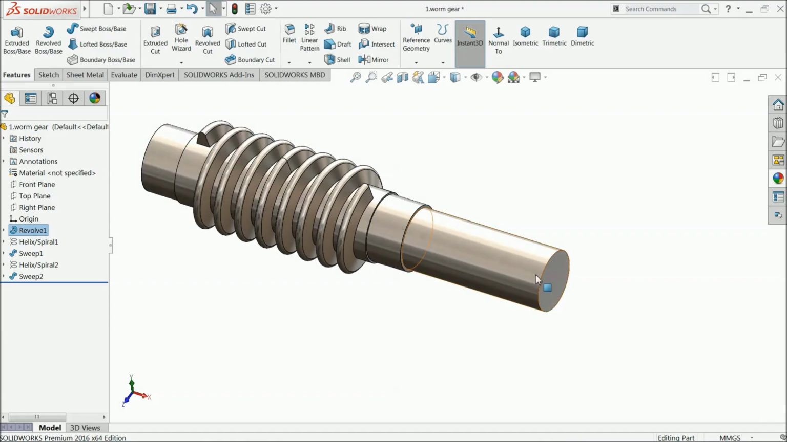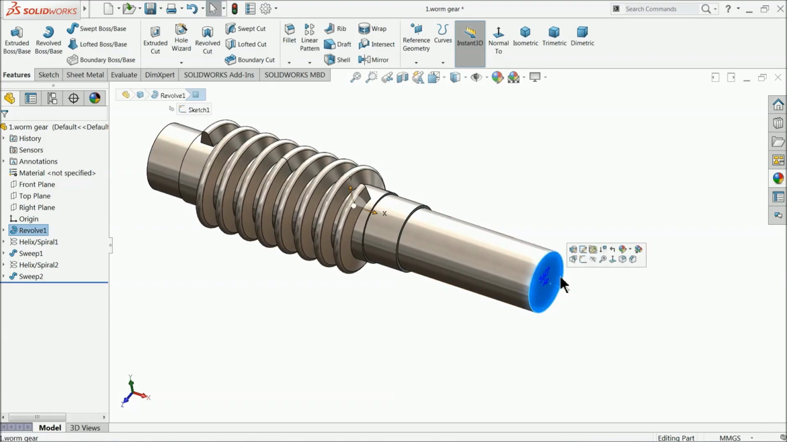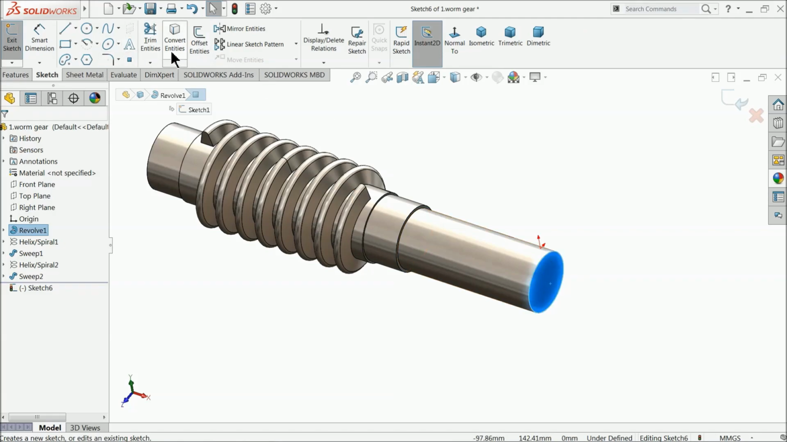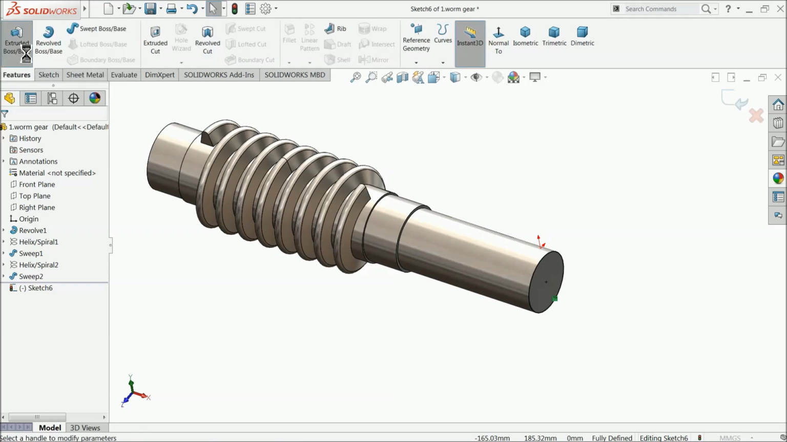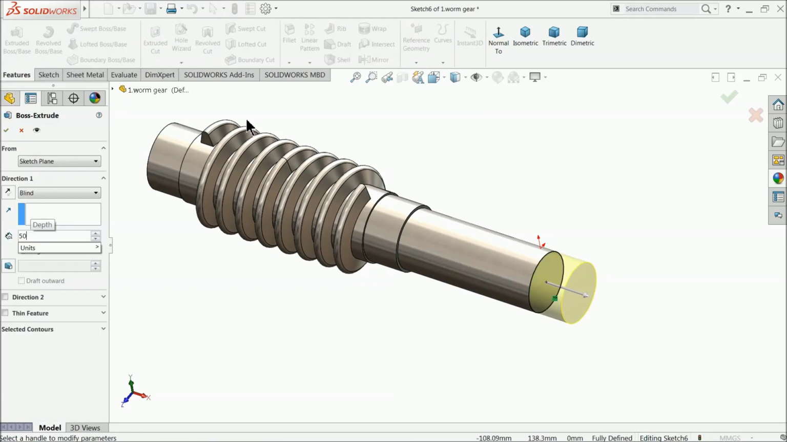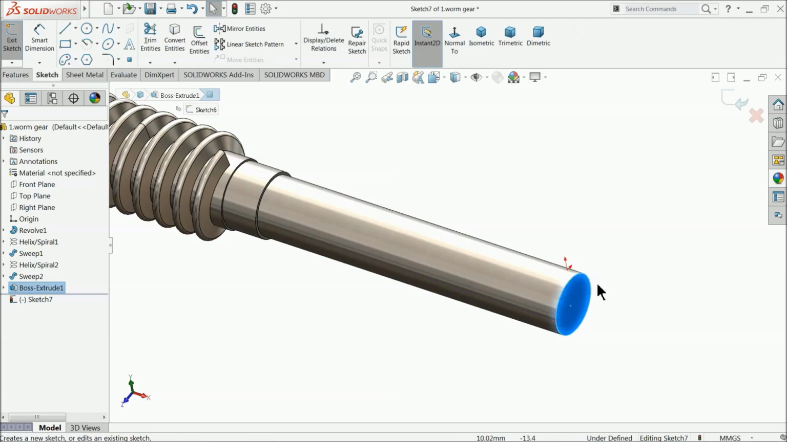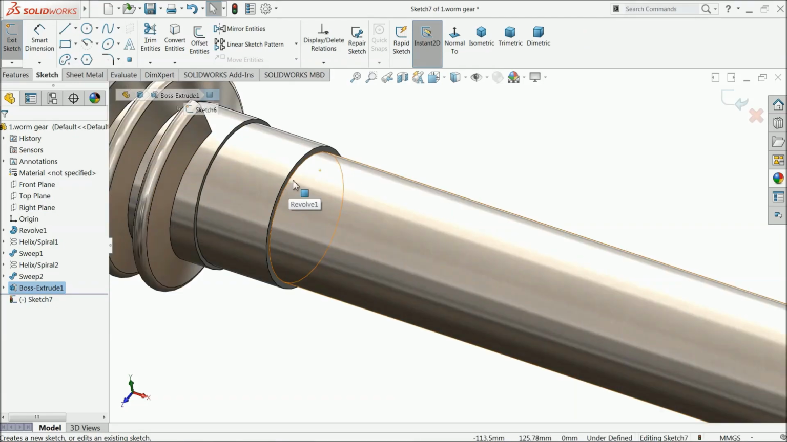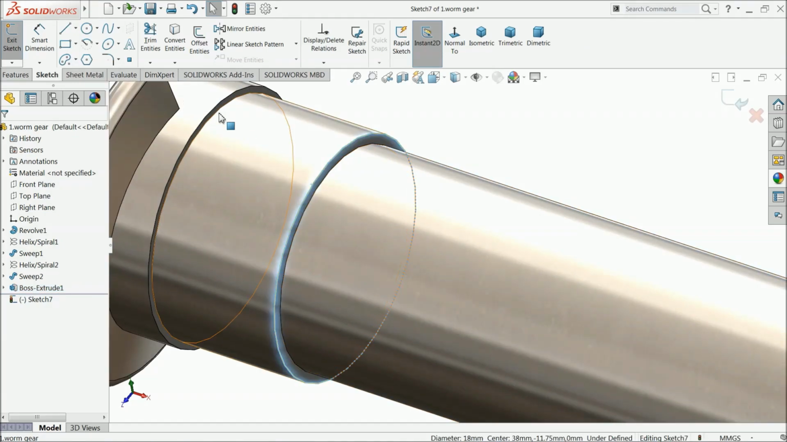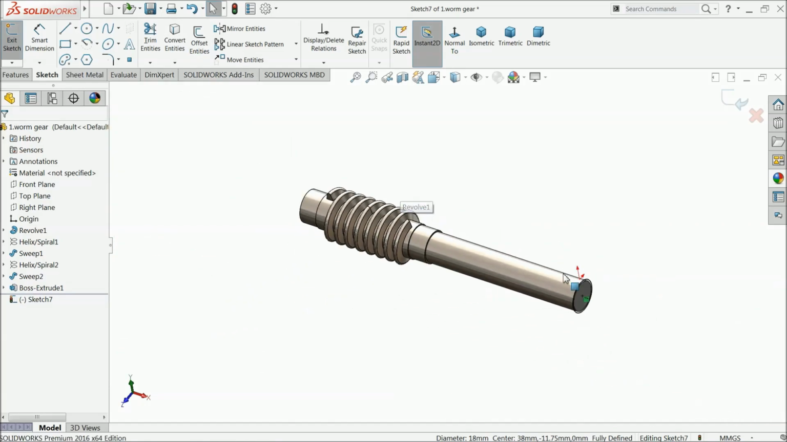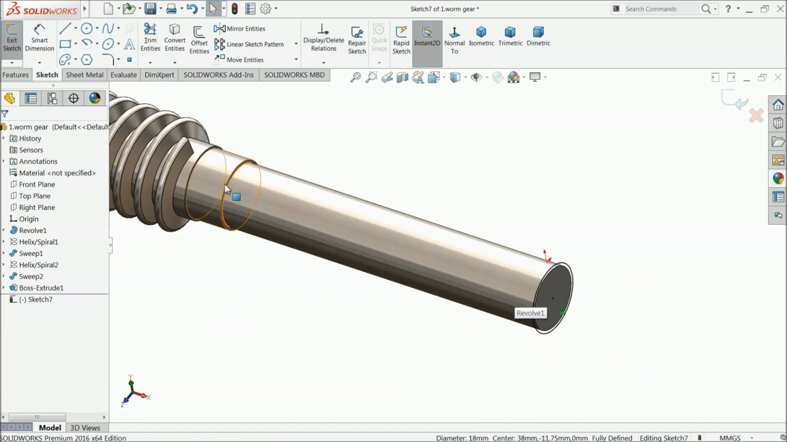Now here we will do one thing. Select this face sketch, converted entities. We want to little extend it. So select extruded boss and extrude up to 50 millimeter more. Okay. Now again select this face sketch and select this outer circle, convert entities. See, it's converted.